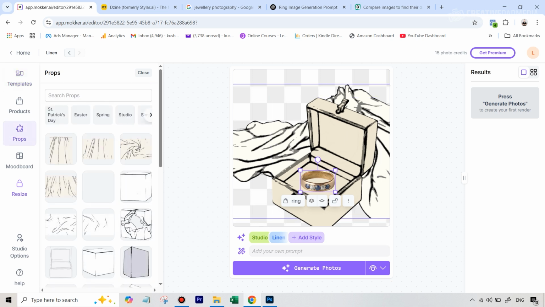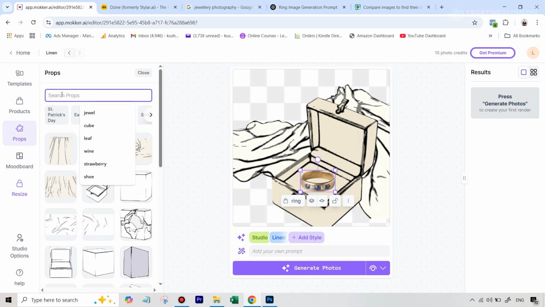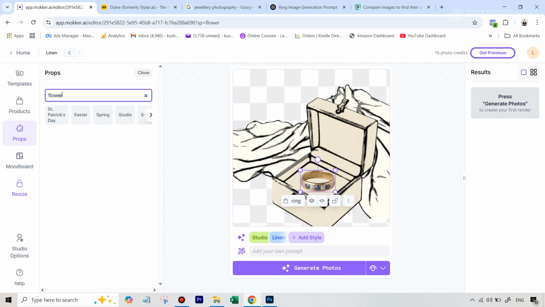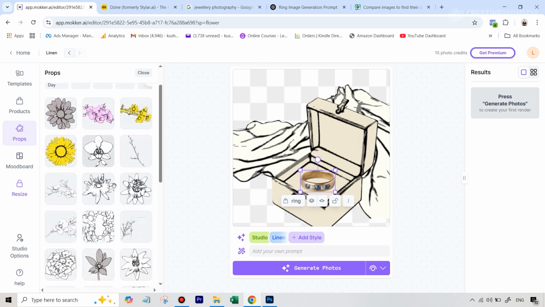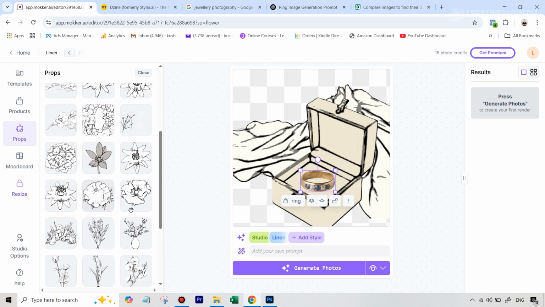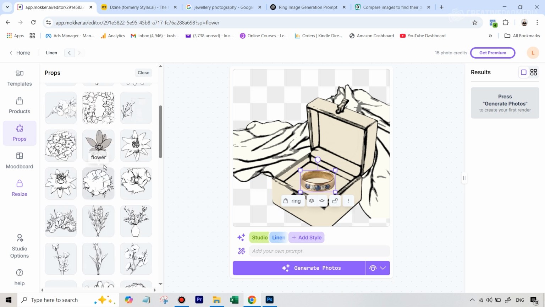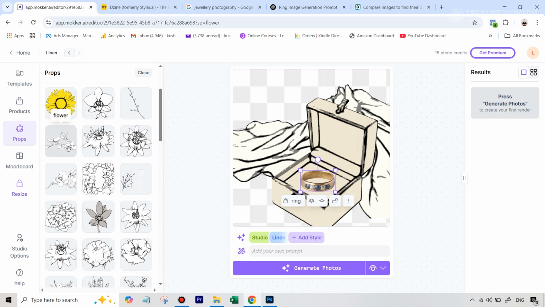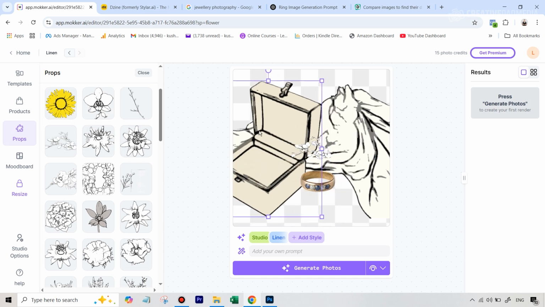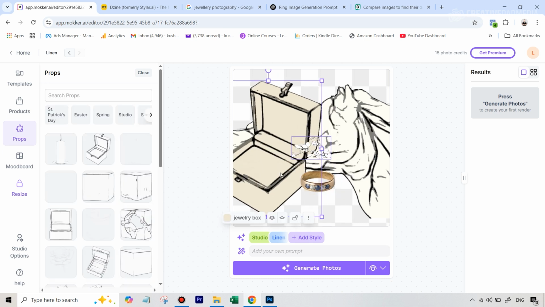For example, we already seen that this looks good, but let's say on this side, which is slightly empty, we can probably add maybe a flower. So let's just search for something like this. And you can see, right, you can add anything that you want. So let's say I'm going to add maybe this, okay?